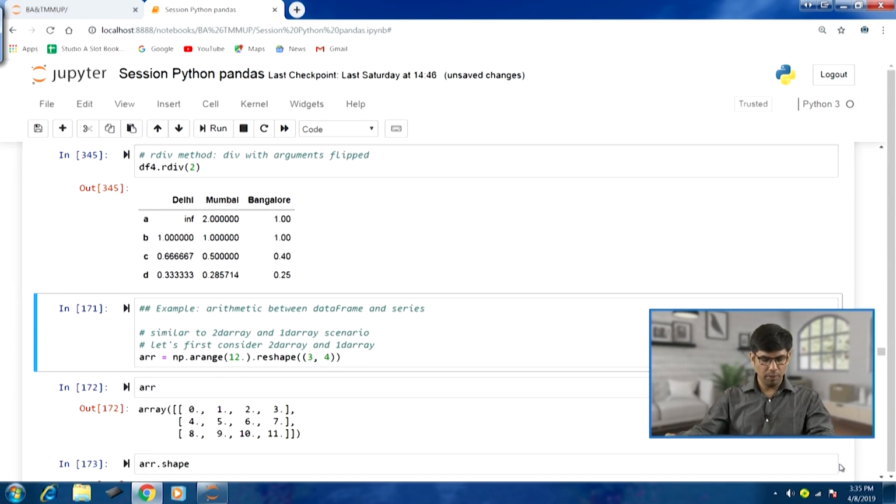Now, let us move forward. Now, we will talk about another aspect, which is about arithmetic between data frame and series. There are certain similarities, as you might have noticed, in data frame and series objects, and so how the arithmetic thing will work out. Data frame and series can be considered similar to 2D array and 1D array. So, we will pick 2D array and 1D array to demonstrate this.